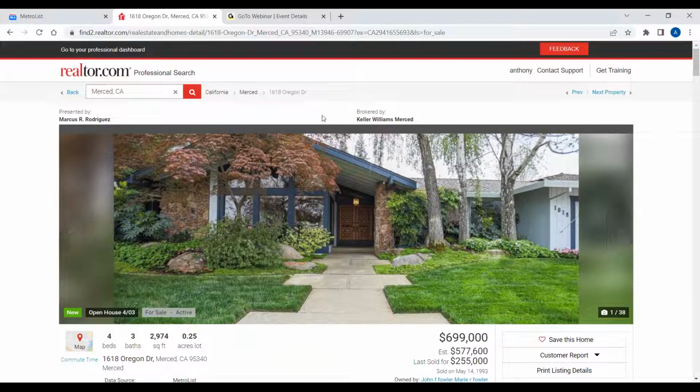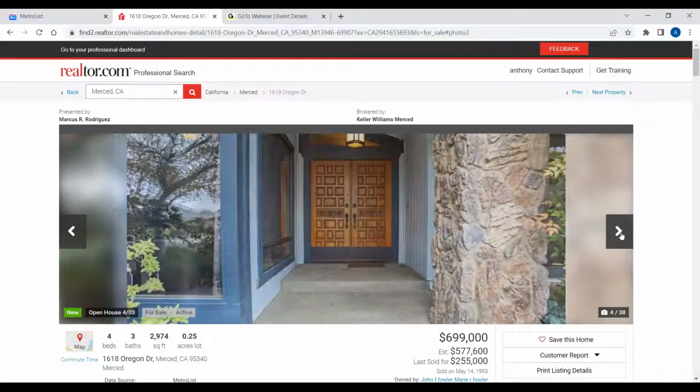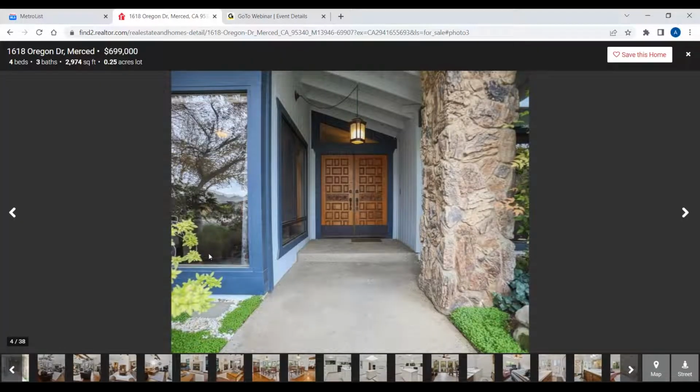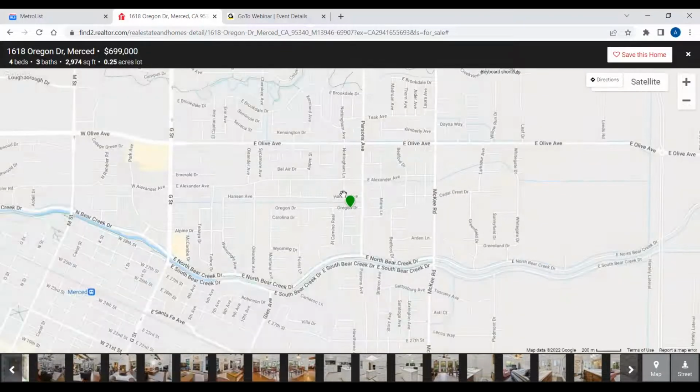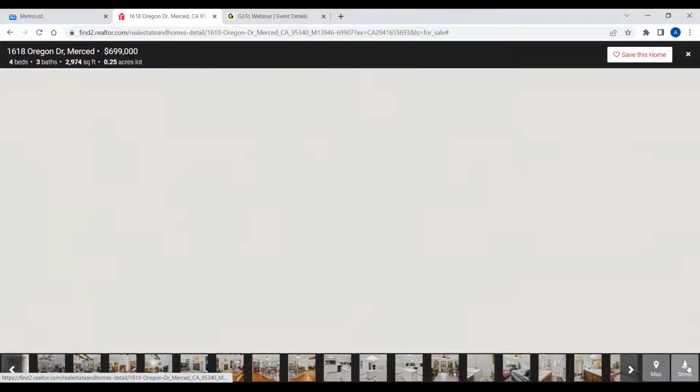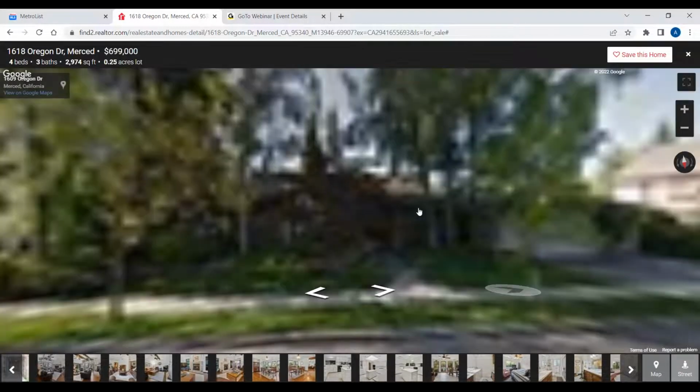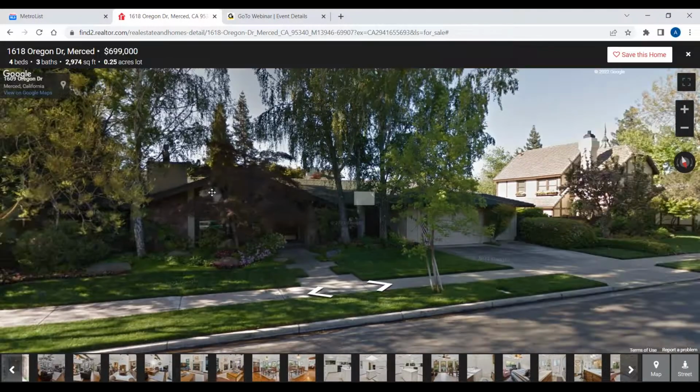We have the listing agent, the listing office right there. We have all of the photos that you can see. Again, these are being pulled from the MLS. I can click on the photo. That's going to give me a nice full screen view. I also have a gallery down here. I could see where this property is on a map. So that's where it is on the map. I can also see a street view of this property. This is what the neighborhood looks like.